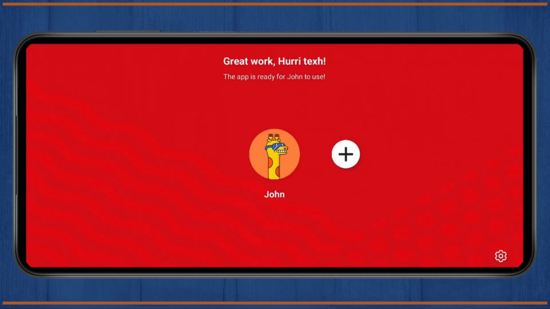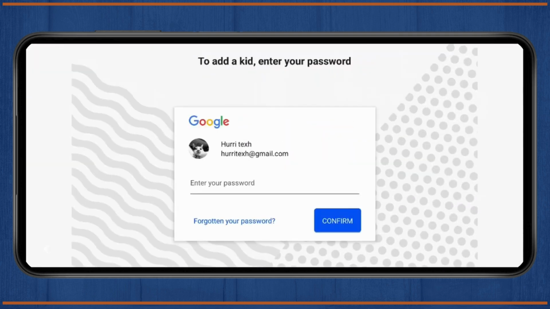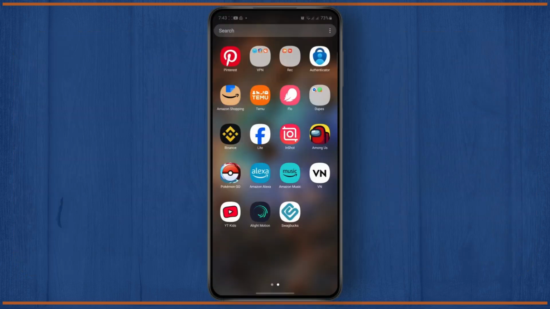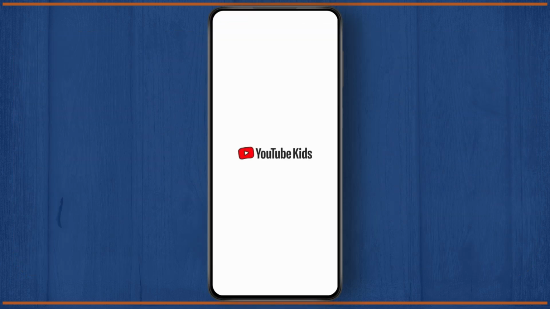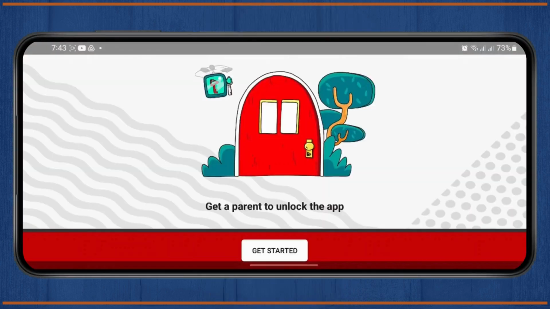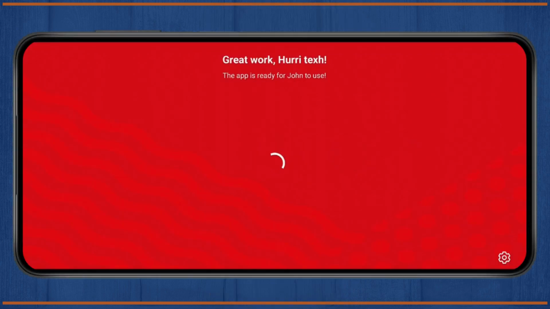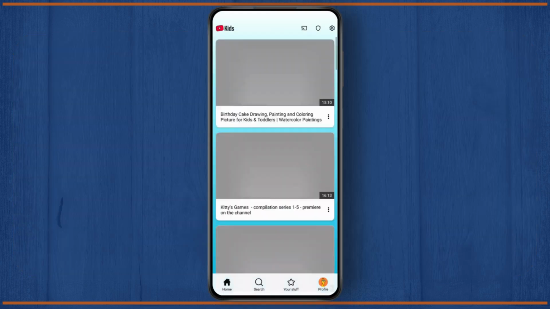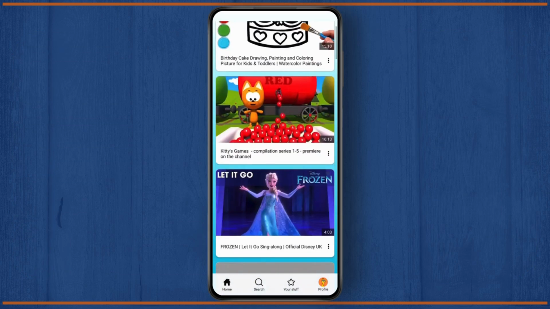Now tap on next again, and here you're gonna have to create a new profile. I already have an existing profile, but if you want to create a new one, you're gonna have to enter your password first and then create a new account for your kid. And if you don't want that, you could just continue with your existing account. Now just tap on the profile that you have just created and your YouTube Kids app will now be opened.